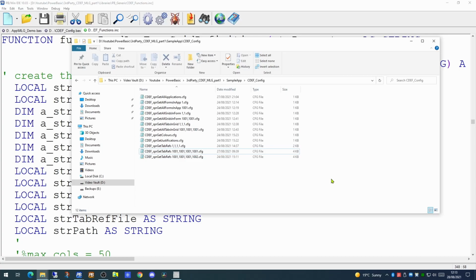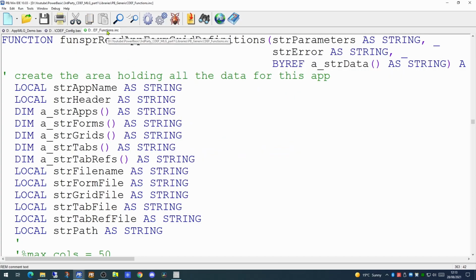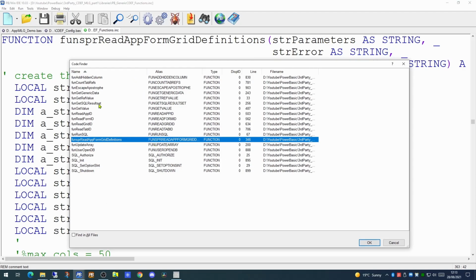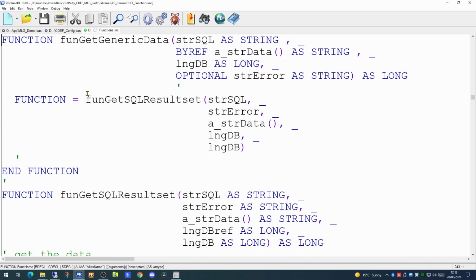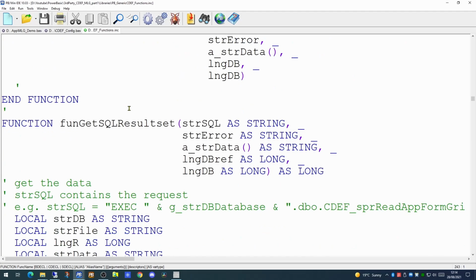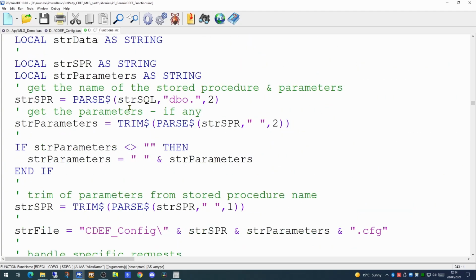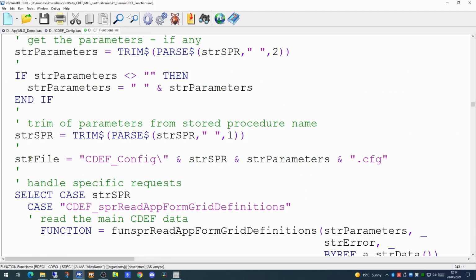The data, of course, is held in SQL Server. So how can we convince the application that there is some data? Well, in our CDF functions library, there are a number of functions which are used to pull back information which would normally come from the SQL Server database. For example, get generic data. The get generic data function merely passes on to the get SQL result set, and the SQL result set is aimed towards the files rather than the database.